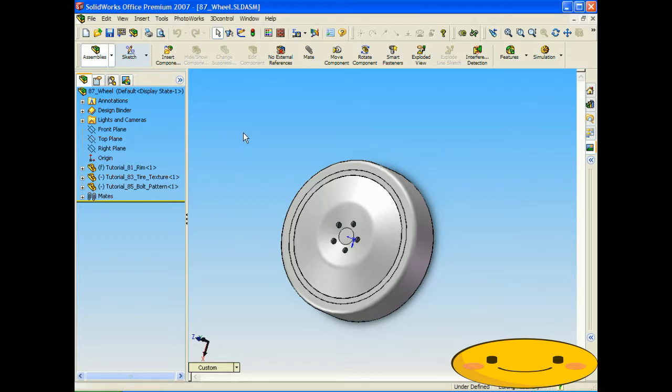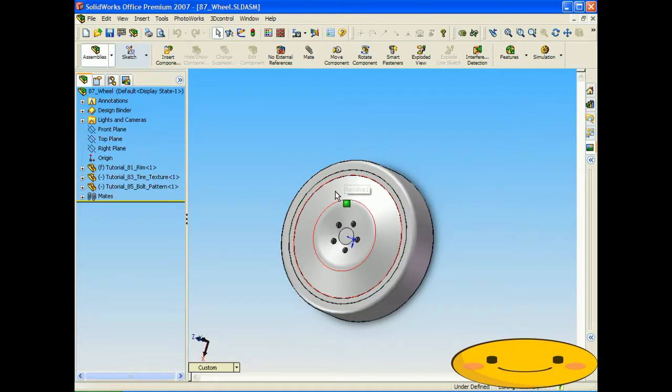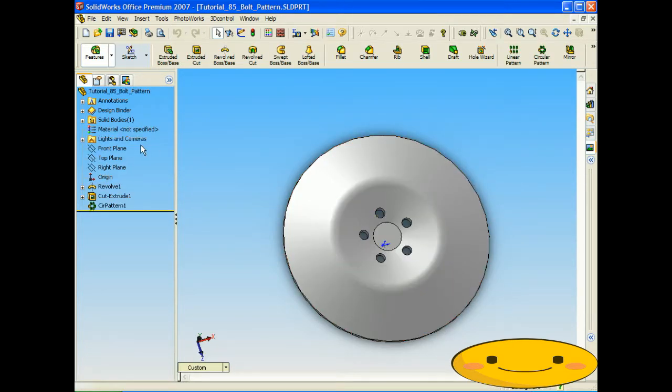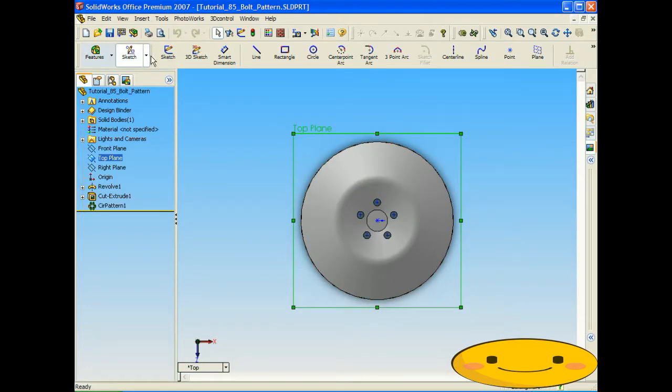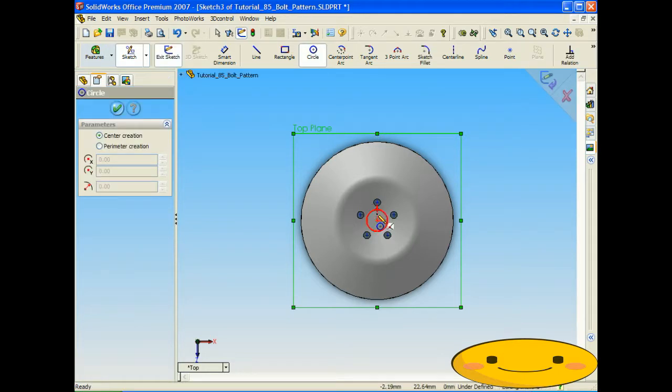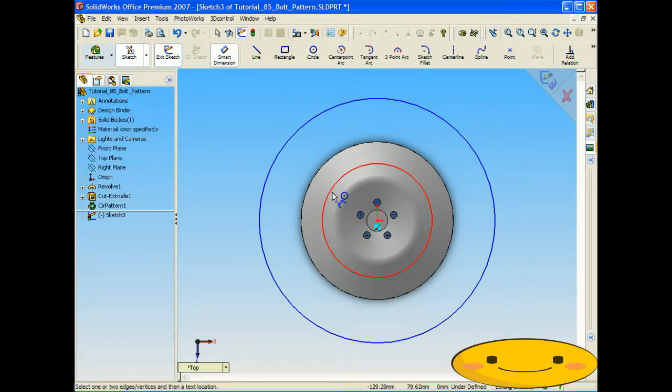Now to start off, open up the wheel assembly and open up the dish, and make sure that the dish is the same dish that you have in the wheel assembly so that when we make changes, we're going to be able to see it in the assembly. So go to the dish and click the top plane, click the top view, zoom out a little bit, and click sketch. And we're going to draw 2 circles, one outside, one inside, same as the other tutorial.